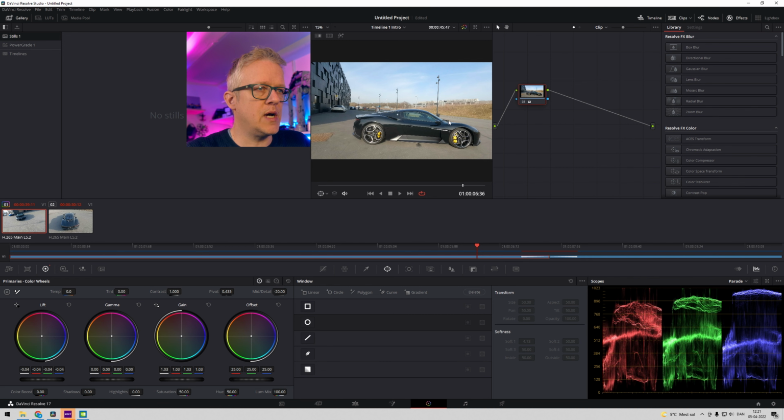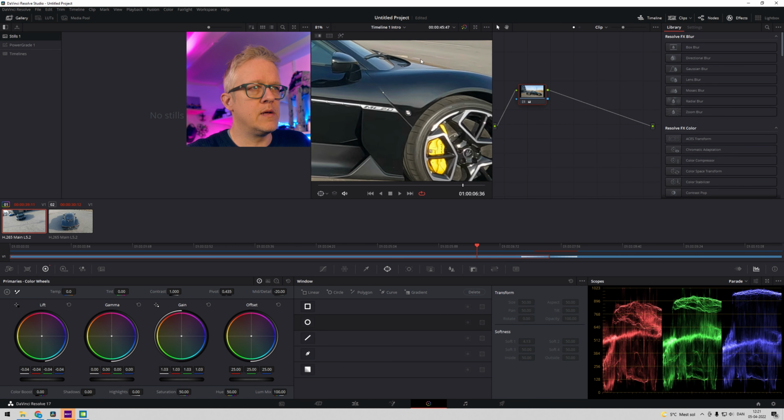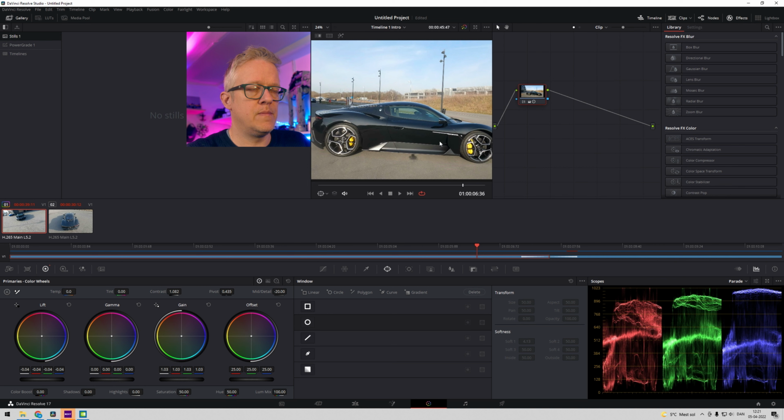So for this purpose, I think what we want to do is zoom in by using the middle wheel, getting some contours here, and then increase the contrast to a point where we feel that it enhances the image, but it doesn't ruin it. So we've just added a little bit of contrast here.